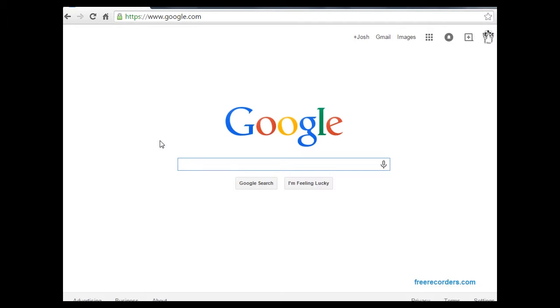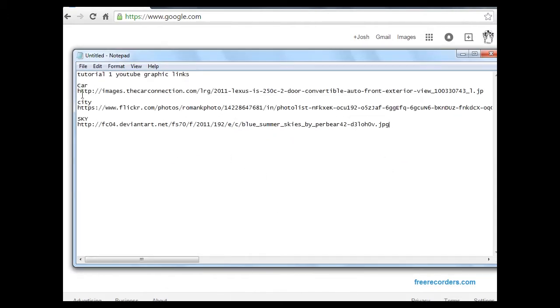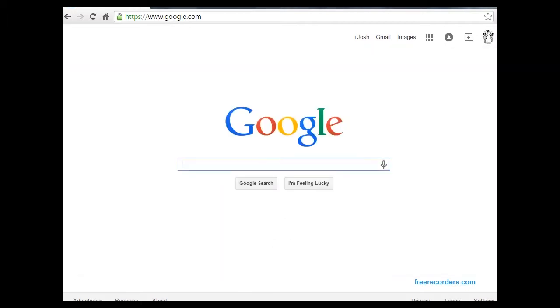We'll go to Google. When you're practicing and learning, Google Images is a good place to start. So I actually have where I got the images. The car I got here, on Google Images, so I can just plug that in.